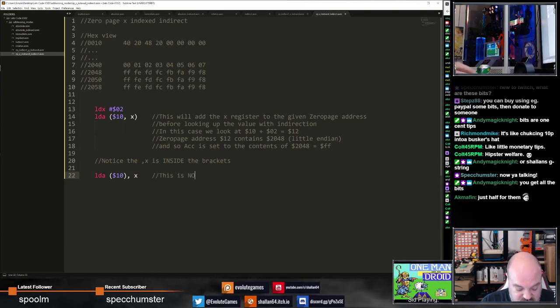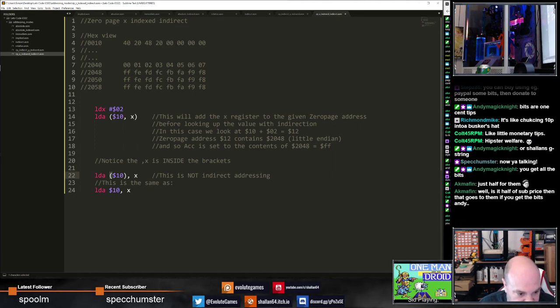That is not indirect addressing. This is the same as, and this is why I say use square brackets, because you can use normal parentheses, but you should use square ones instead, so you can spot errors like this. The problem is this is a hard one to spot. You need to know that this addressing mode is written like this, not like this.